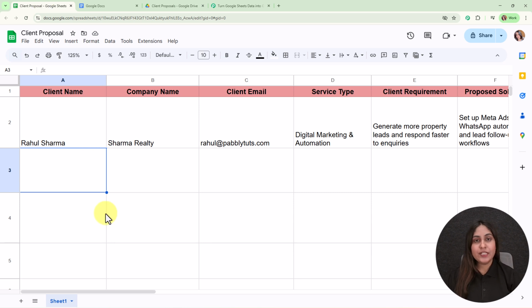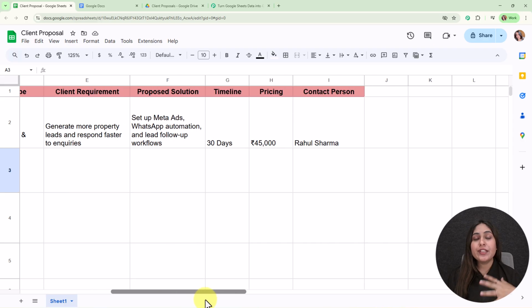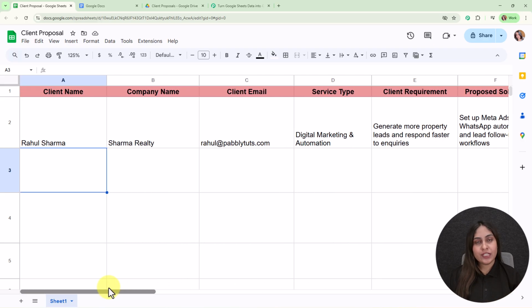I maintain a Google Sheet where I add all my client details and the client inputs to generate new client proposals for each and every client. But manually creating the client proposals was a very difficult and time-consuming task. So in that case, I have built an AI agent that automatically creates client proposals for me with the help of an AI tool, that is Gemini.